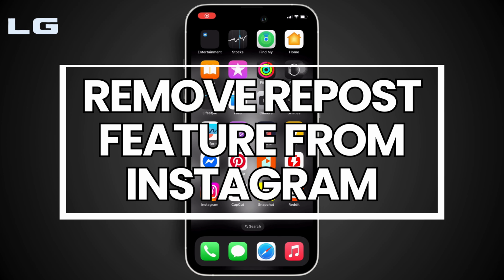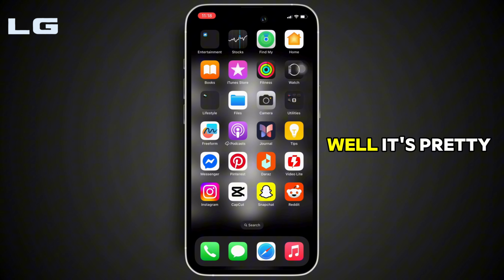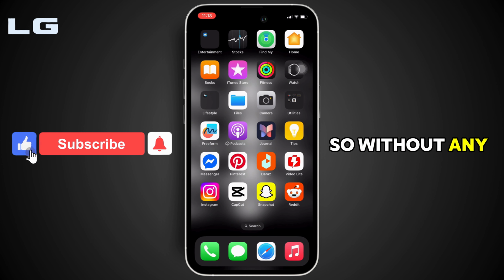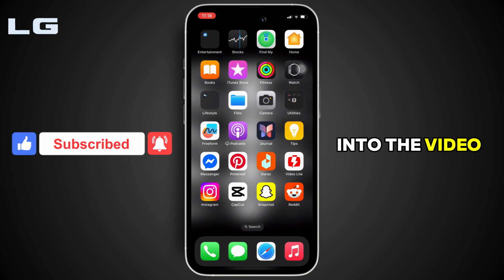How to remove repost feature from Instagram. Well, it's pretty simple and a quick process, so without any further delay, let's jump right into the video.